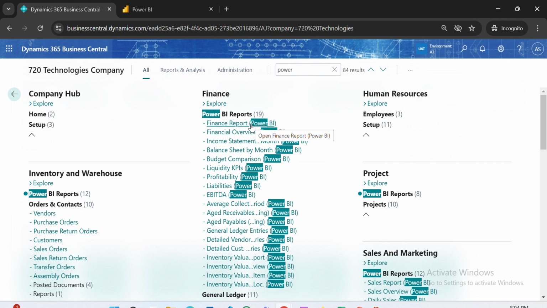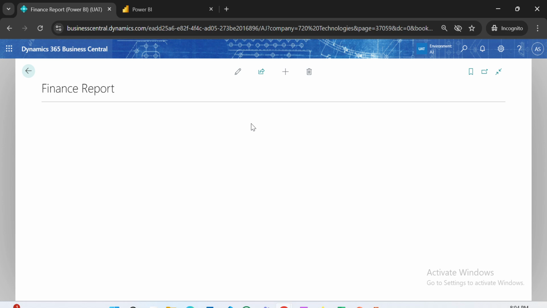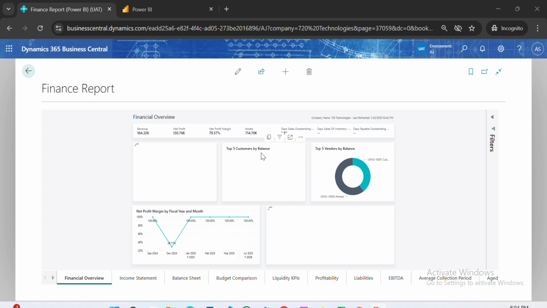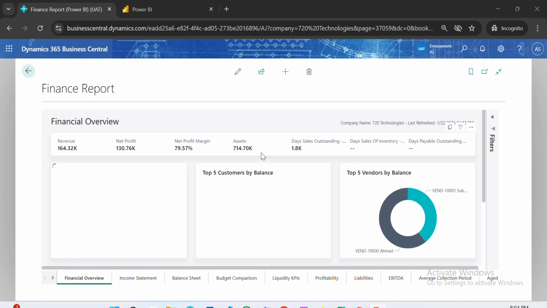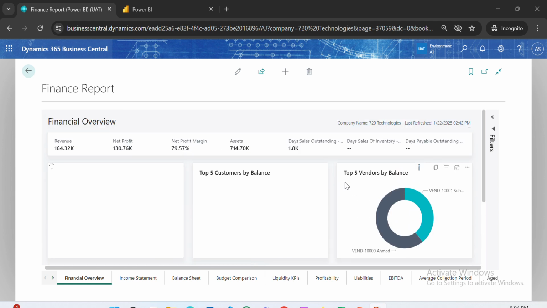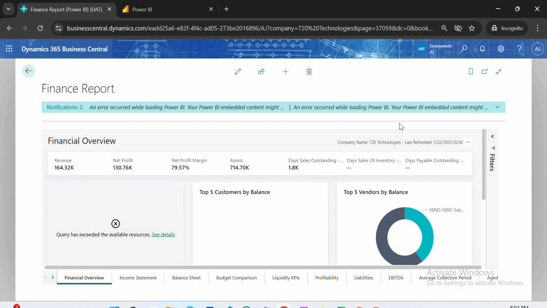So for example, if I use the first one, the finance report, it is going to take 10-15 seconds to load. Okay, so over here you can see the proper dashboard is coming, and proper setup, proper reports are coming, and you can see over here that the company name is 720 Tech. That means it is connected. But if it is not connected, it is going to show you sample data.